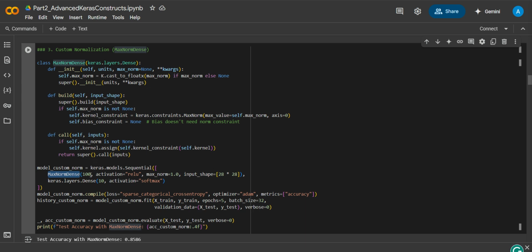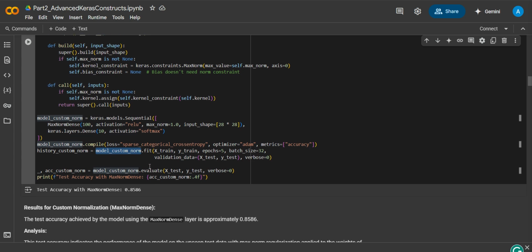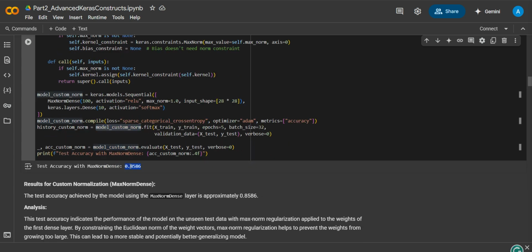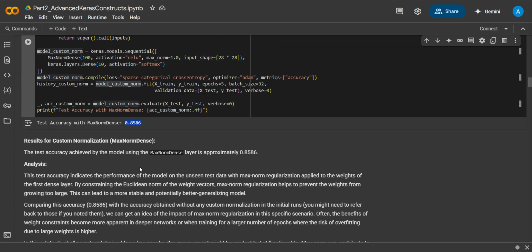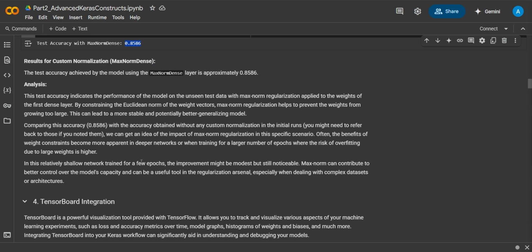A number of units, the activation, and also the max norm, and also the input shape, and then I'm giving that to a model. So you can see that after defining that as a layer, I'm doing the fitting of that particular model, and I'm getting the accuracy as 0.85, which is somewhere around 85.9%. So this is actually good.